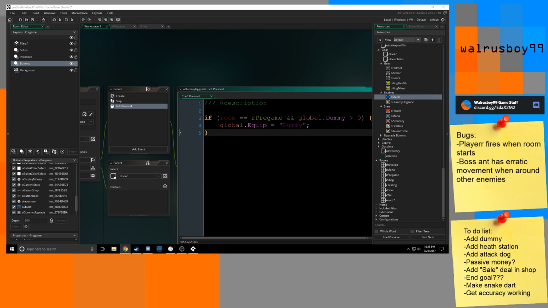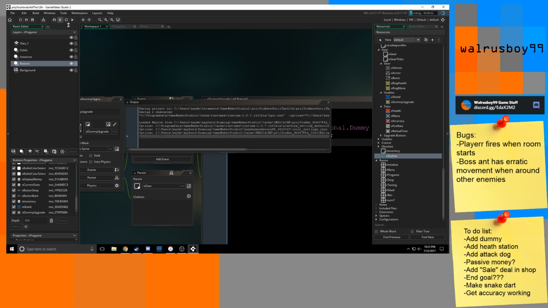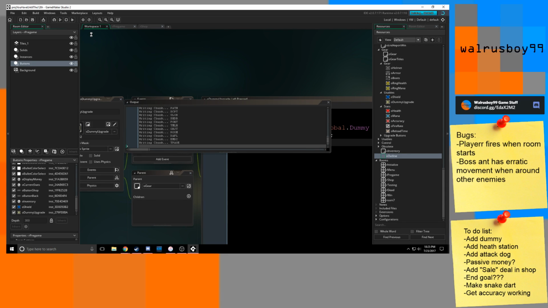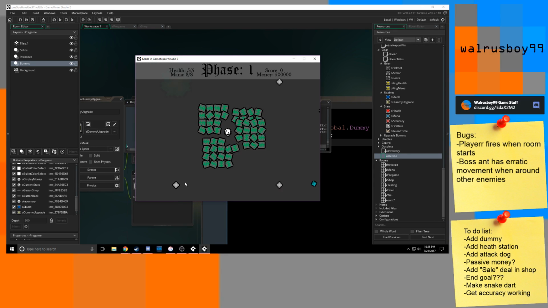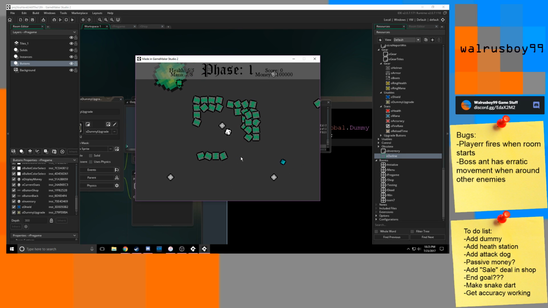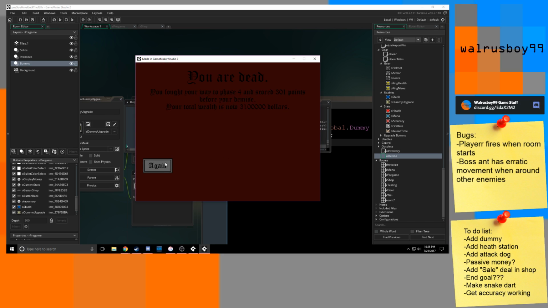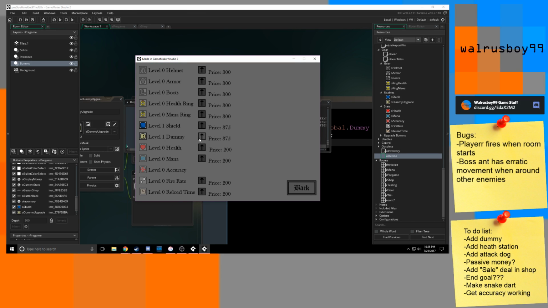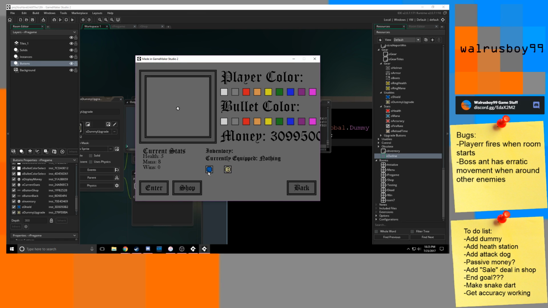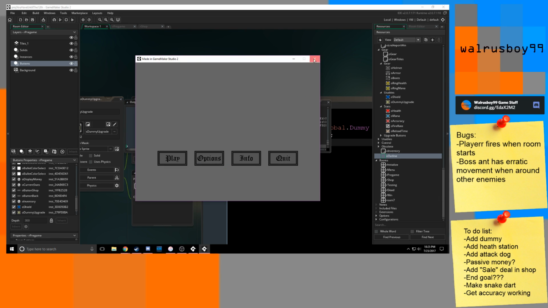Alright. It should work, we'll try it. That's nothing. Now it's a shield. Now it's the dummy. Cool. That's great. I like that.